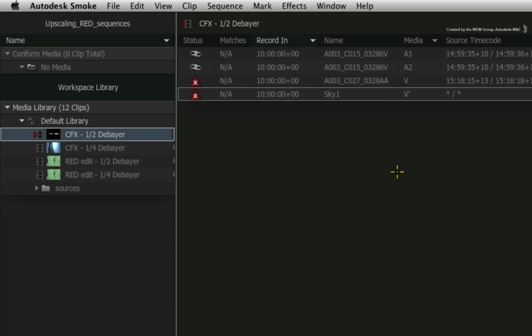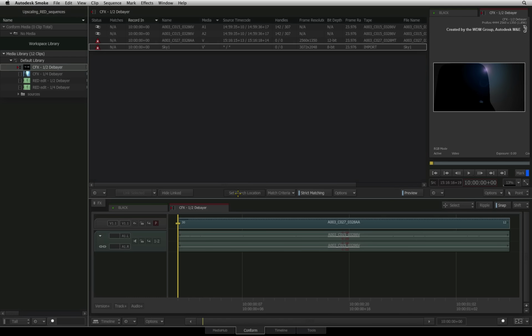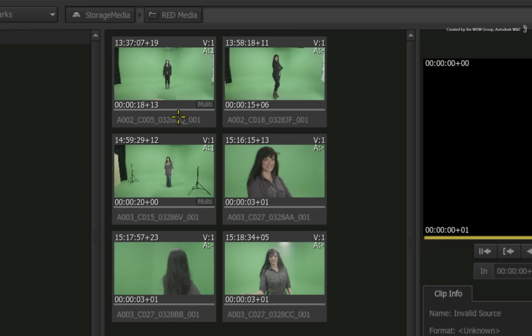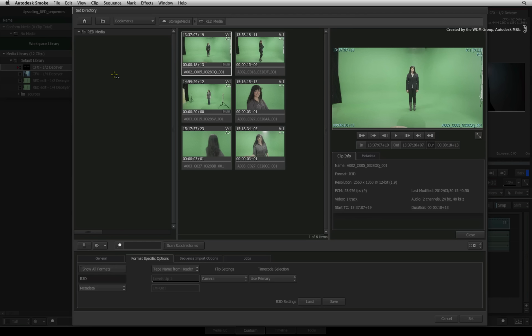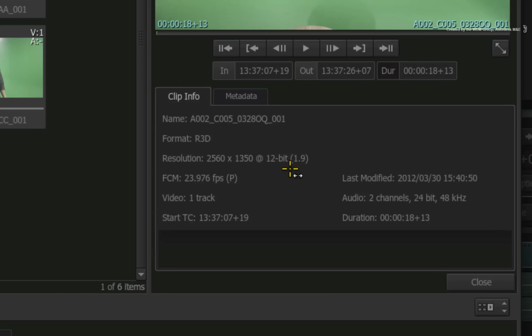Let's deal with the red media first and then the JPEG file. Click Set Search Location. The media is from one of these files, but we'll get Smoke to scan all to pick the right one. I'll just double-click on one to bring up the preview player and check the half debayer resolution.